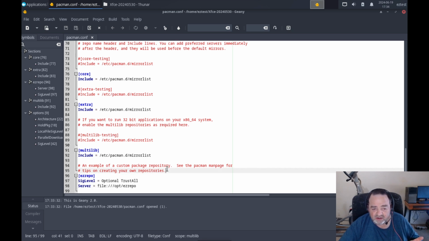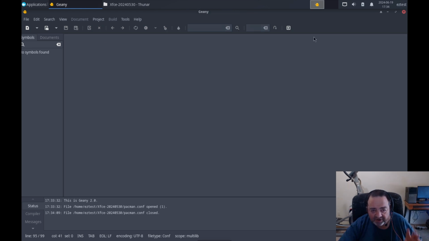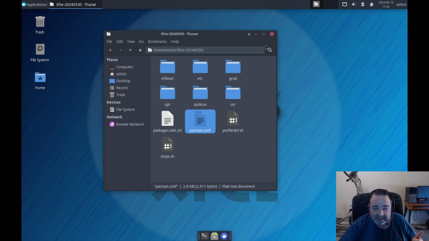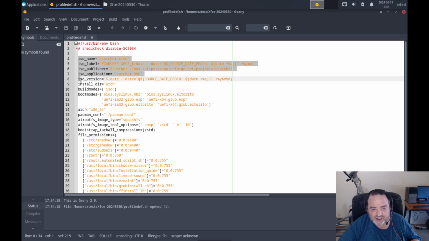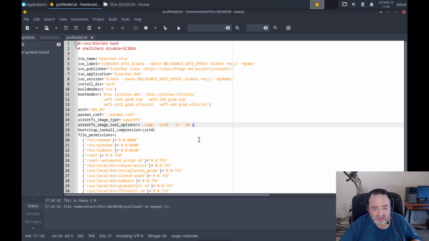So all of the pacman.conf settings are in that file, not the one on my host system or the build system, but the one in the template. The profile.def.sh script here is edited only where I need to edit it. I change things like the ISO name, the label, the publisher, the application, and the version to name it and date the ISO the way I wish.